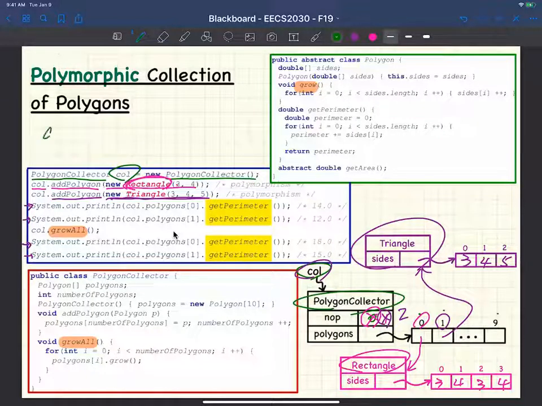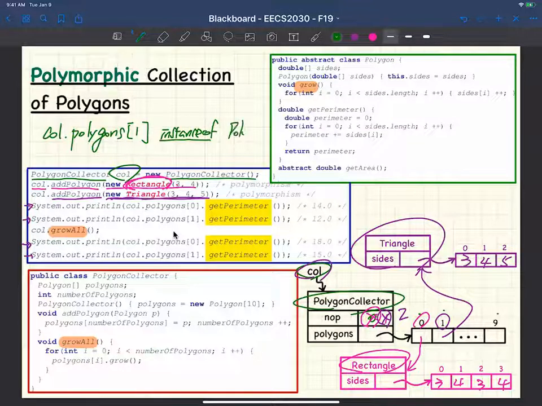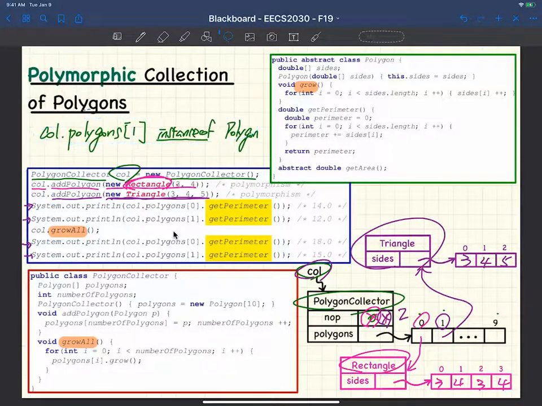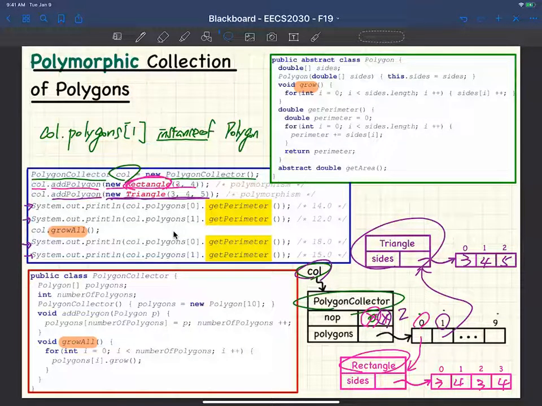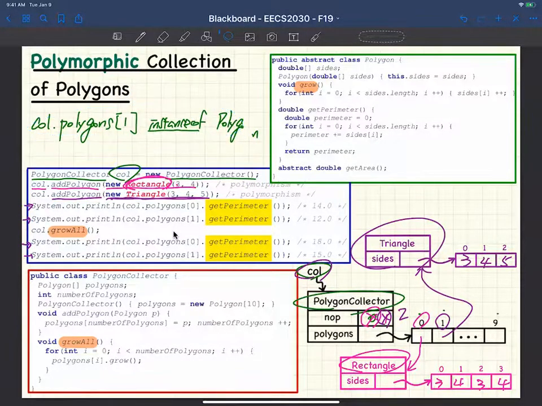If I say col dot polygons at position 1, for example, instance of polygon. I'm going to have 3 checks for you. Give me one moment, just saving some space over here.